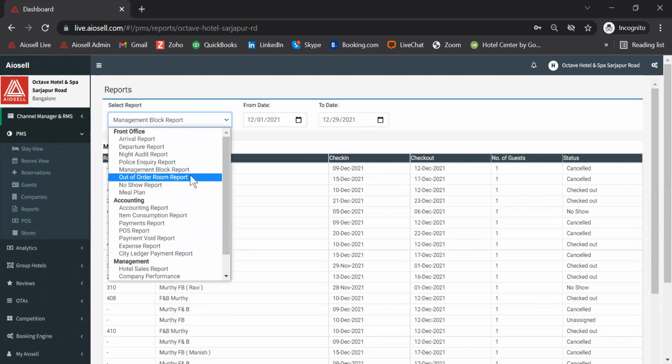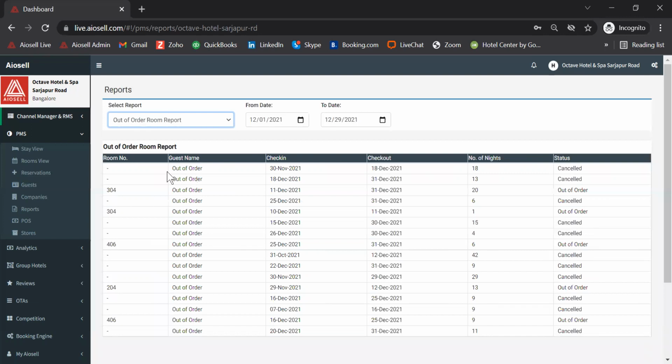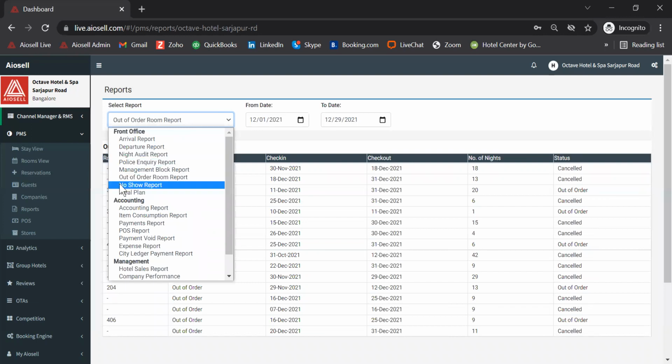Then we have an out of order room report. So all the rooms which have been put under out of order, from which date range, and what is the reason, you can just print this report of out of order.